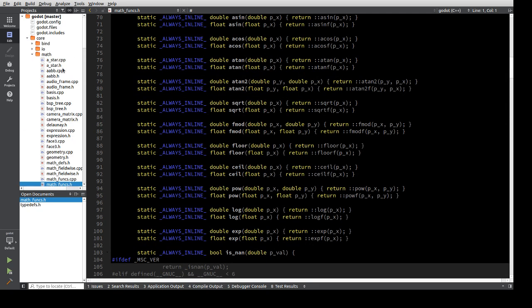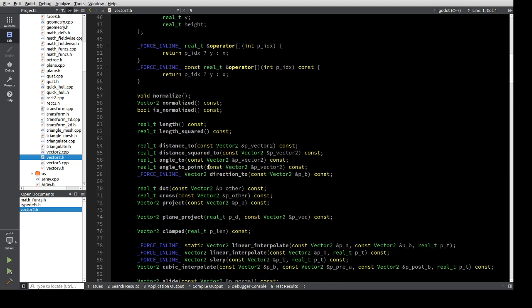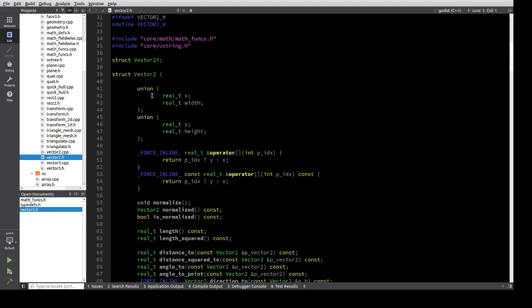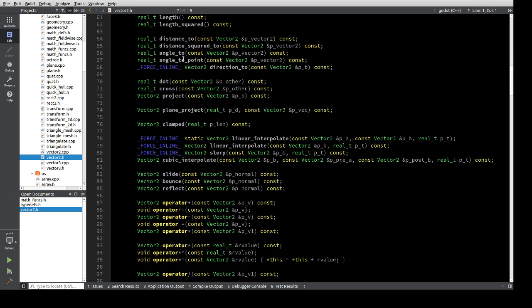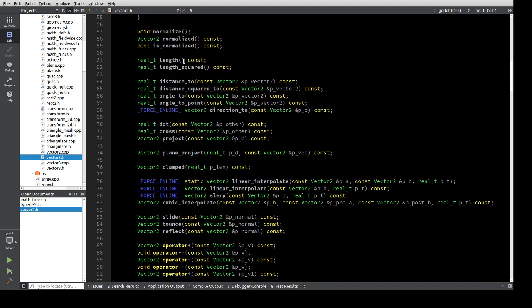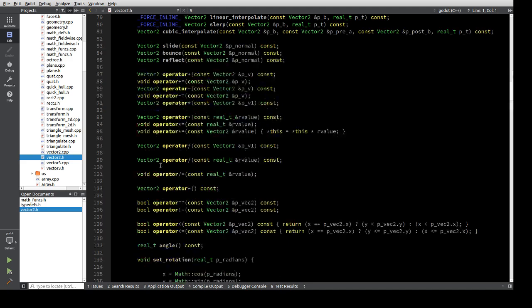I would say that next in importance is everything related to math. You can check, for example, the Vector2, which is a core type, but we use everywhere. It has x and y. You can see a union here. The union ensures that basically you can just use it as a size or as a position, depending on whatever you want, x or y. It has a lot of functions for math. You can take a look at this file later, like length, dot product, everything sliding, bouncing, reflecting, all the operators.